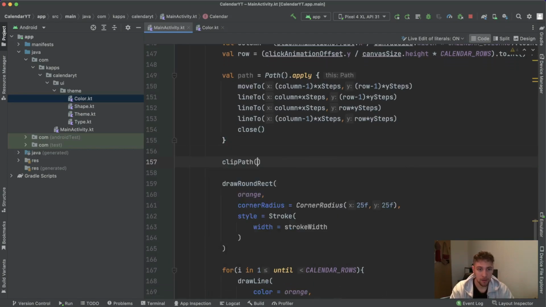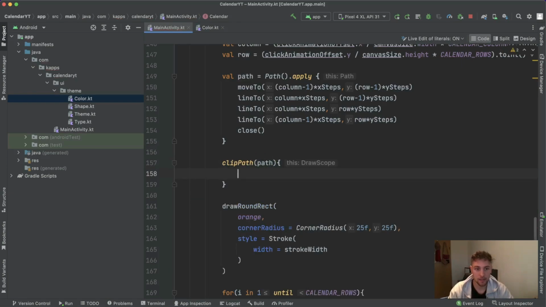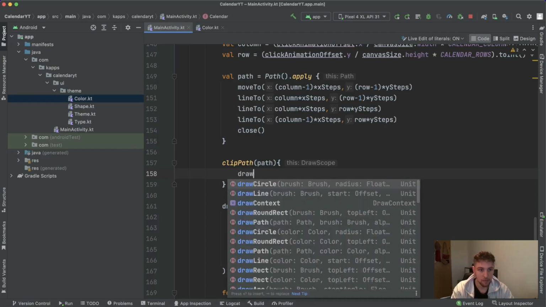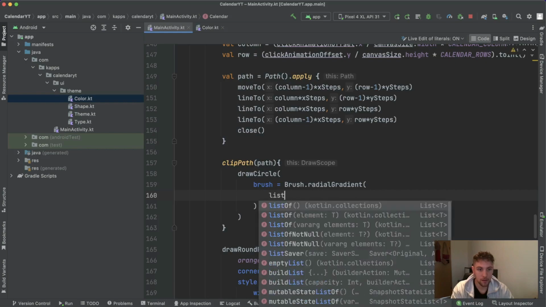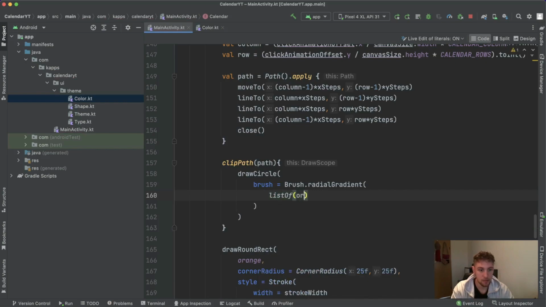We can apply a clip path function now and pass our defined path. And everything that gets drawn inside this draw scope will be clipped to this specific path, so it won't exceed the path's borders. In here, we can then draw a circle. This circle will have a brush, and this brush will be a radial gradient. For the colors, we will pass a list of colors. This will be orange.copy 0.8f, so that we have a little bit of transparency. And the second color will be orange.copy 0.2f, so even more transparency.